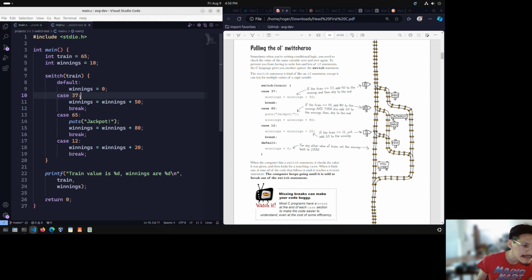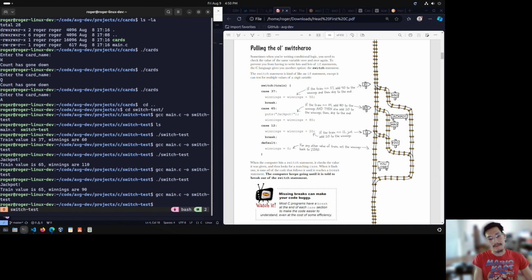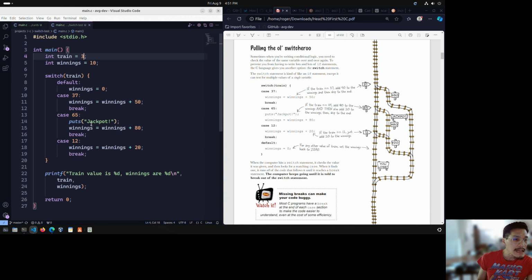If we never had 37, 65, or 12, but rather, let's just say 3, what would we expect our winnings to be? So let's try it. We'll compile our program, and then we'll execute again. The train value is 3, but our winnings are 50, right? It should be 0. It should be set to 0. We should have lost our money.